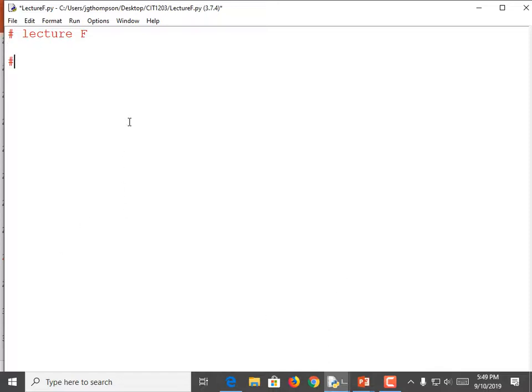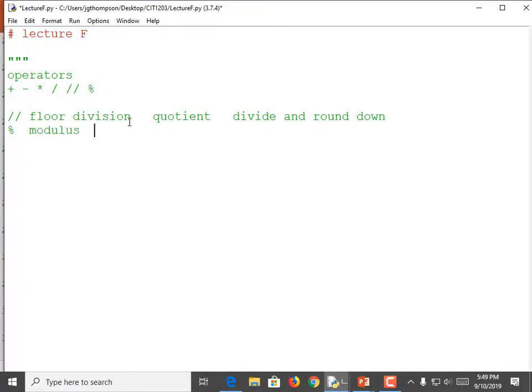Okay, so we have our operators. I'm going to just start some quotes with a triple quote. Addition, subtraction, multiplication, division, and then floor division, which is slash slash, and modulus. Slash slash is floor division. Textbook called it quotient. Divide and round down. Drop the fractional part. And percent sign is modulus, which means remainder.